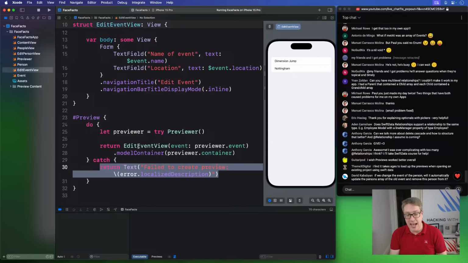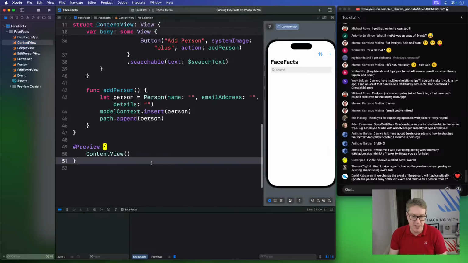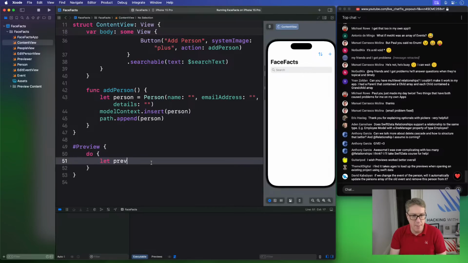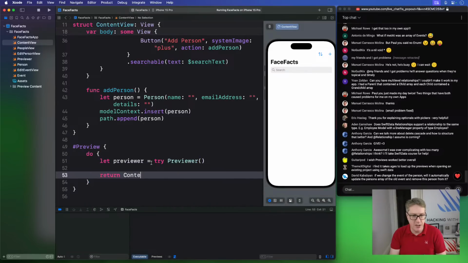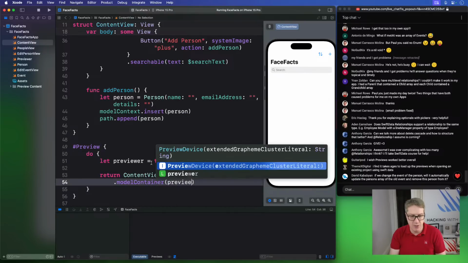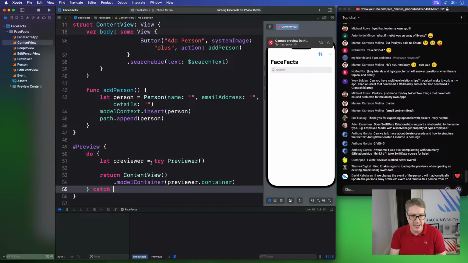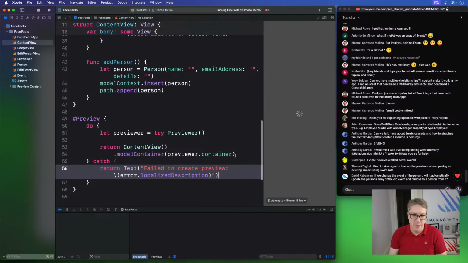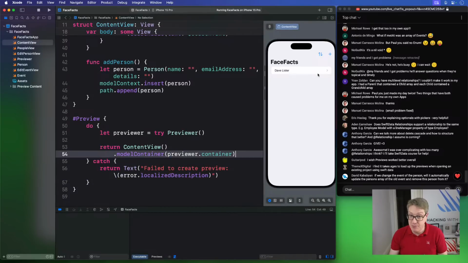If you want to have good previews everywhere, of course it works great there too. So you go back to say content view, for example. It's got a very dull preview right now. Let's say instead make a new do block, make a previewer inside there, like that, and send back a new content view with the model container of our previewer container. And again, catch with, copy and paste that bit, boom, that. And so now we'll see an actual preview of data inside there. You can see example data is in there in the list very nicely.